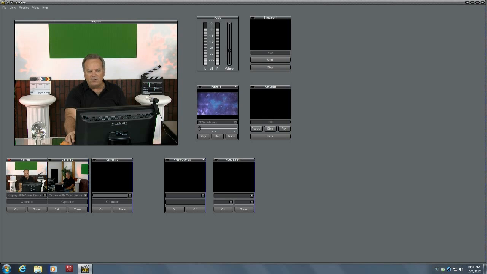And also, you can see the audio module here. This allows me to control my audio levels. And typically you're going to run them somewhere between -12 and -6, which is about your average. That's typical for streaming and recording.